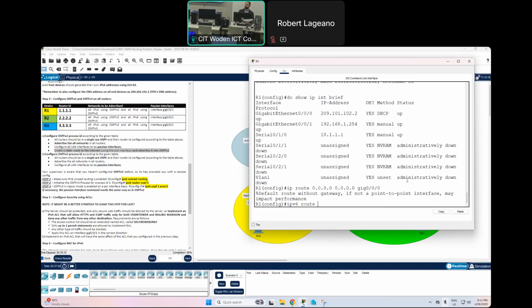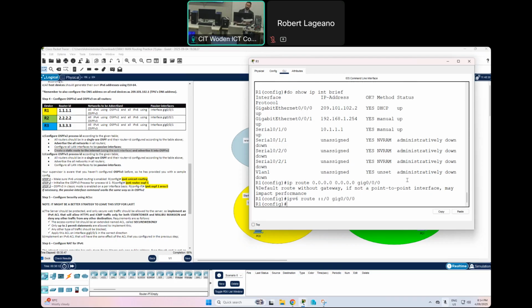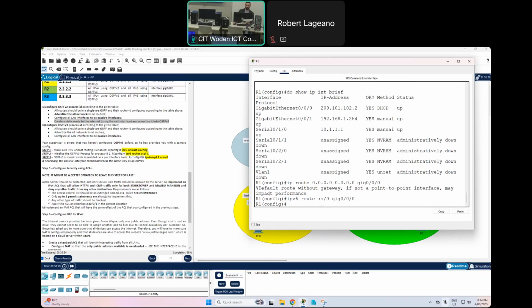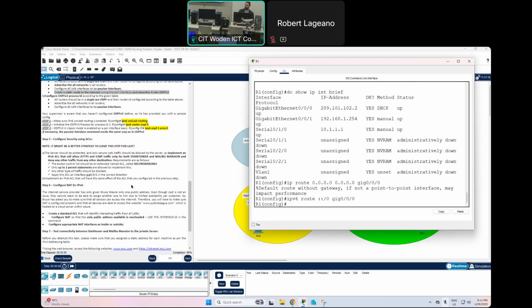IPv6 route. How do you do it for V6? ::/0, exit interface, same G0/0/0. It's going to give you an error. No, it's not. Okay. Oh, we have to do it for IPv6 as well. That's it. Done. So we got two static routes, one V4, one V6.